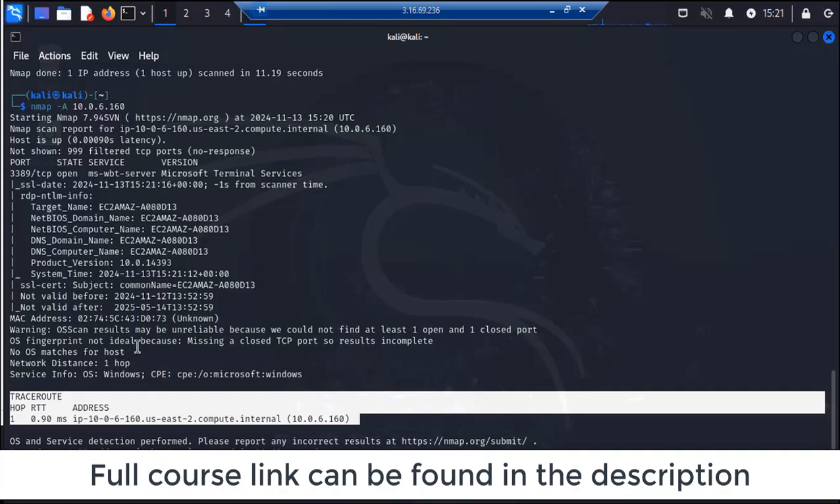Now, this is a pretty locked down virtual machine. There's not a lot of ports open. There's not a lot of things to attack here. But I just wanted to show you how to use Nmap to carry out these basic tasks.